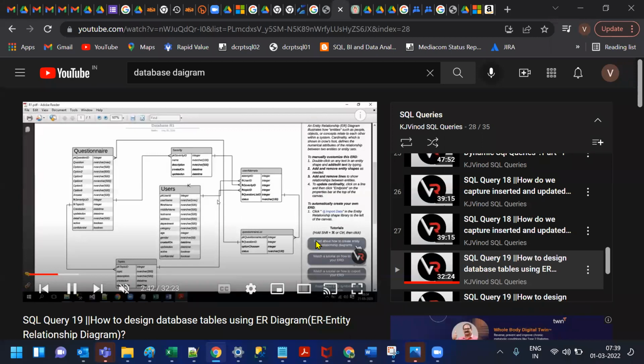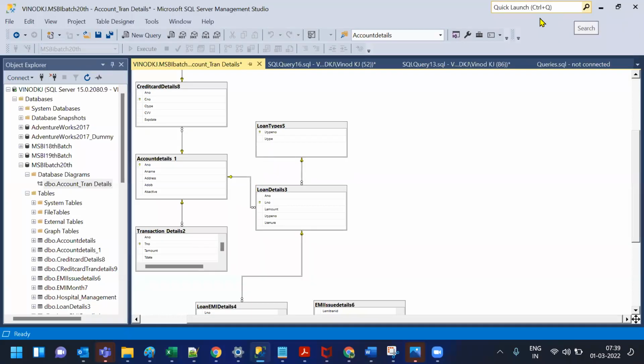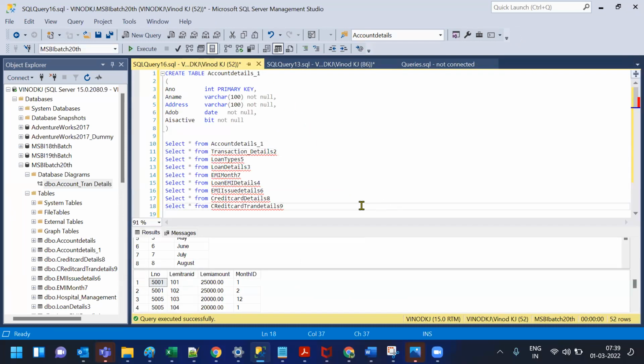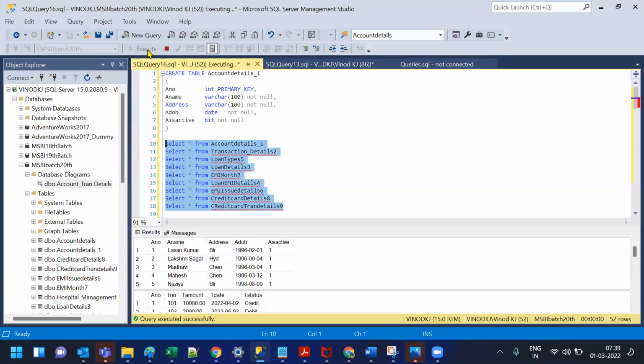So not only by using the tables can we create a diagram; by using the diagram also, they want us to define the tables in the database. In both ways, vice versa, we have to do. So I'm just saving it. So that is one of the ways to identify the relationships.